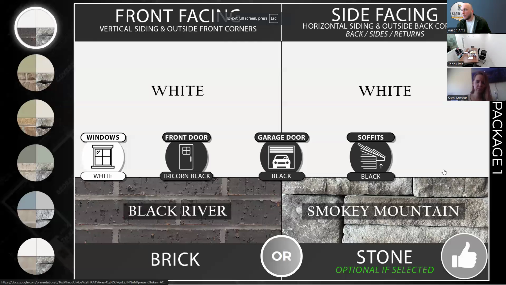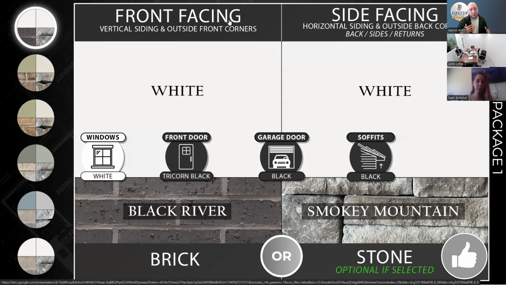There's a lot going on here, but this is an easy way to look at our color packages, and it's going to take us to this slide. Your color packages are a little dynamic, but I feel like this is probably the easiest way to explain it to them: you have front-facing colors and you have side-facing colors. On your front-facing, you can see in the small font there, vertical siding and outside front corners. And then on your side-facing, you've got your horizontal siding, outside back corners, which would be your back side, and returns. So you've got front-facing, and then your side here.